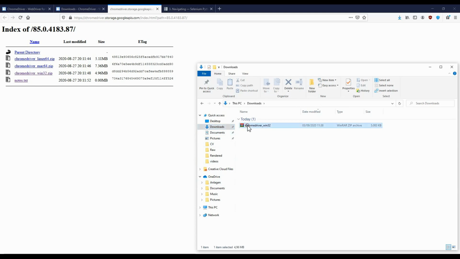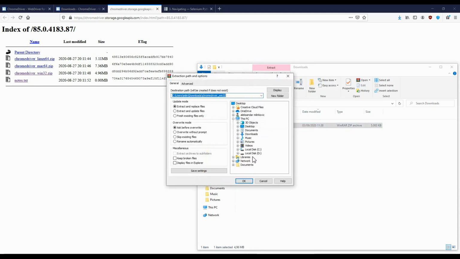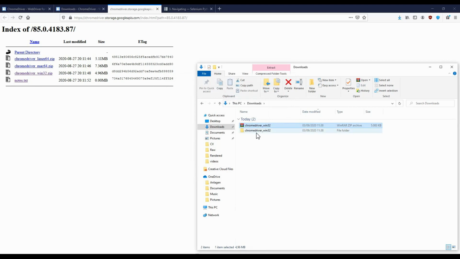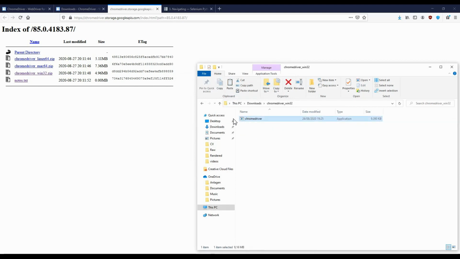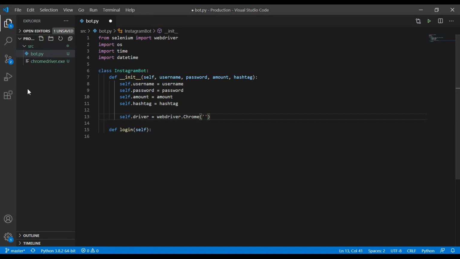Now, inside of downloads, just extract the file. Let's extract it here. Open it, copy it to your folder, which is our source folder, and just paste it in here. So when we get back, we are having this chromedriver.exe file. When initializing the web driver, we need to reference that location. Since it's in the source folder, we can just type in chromedriver.exe. If it was in a different folder, we would need to navigate to that folder here.